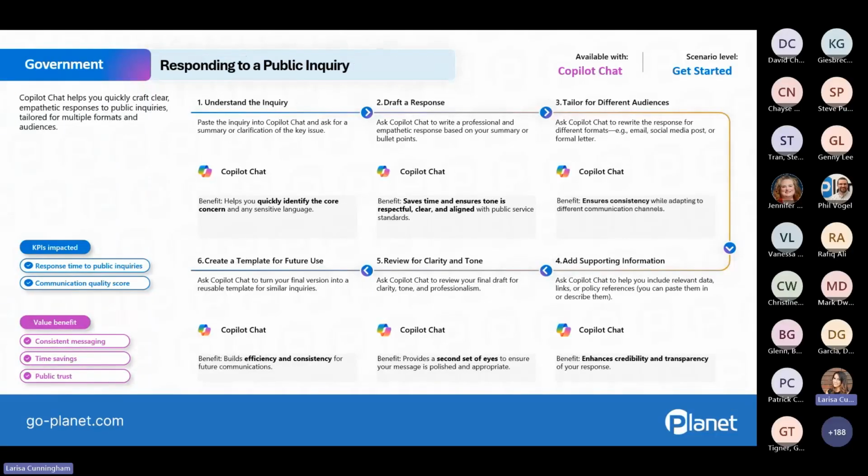The last example I'll give for inspiration is if you're responding to a public inquiry. You could take that inquiry, paste it into Copilot Chat, and ask for some summary or clarification. Maybe you need some additional context. I've used Copilot quite a bit to help me understand what acronyms that others use frequently are referencing, and you can share context and get that information. And then have it help you draft a really professional response that is going to save time and make sure you're responding respectfully, clearly, and aligned with what you're looking for.